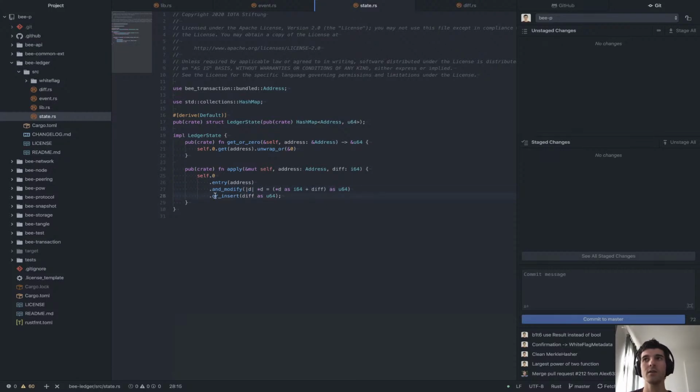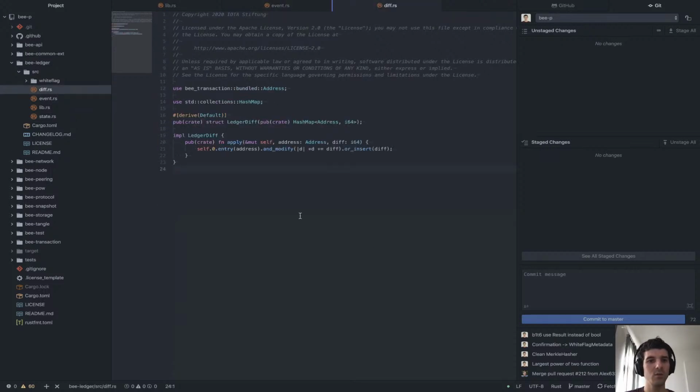And you can chain an or_insert method, which is the case where the address didn't exist. Then you don't have any addition to do. You just insert the diff. So yeah, I really like this API. And then we have a diff, which is basically the same thing, but with i64.